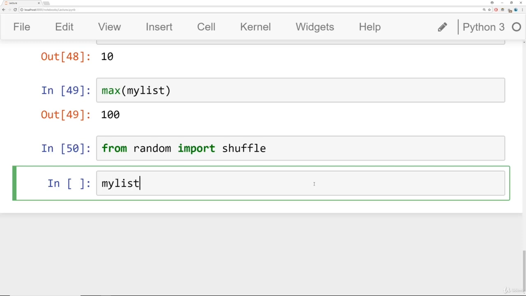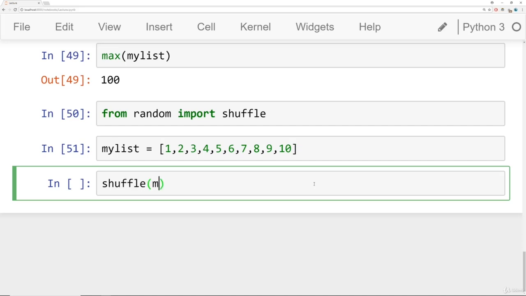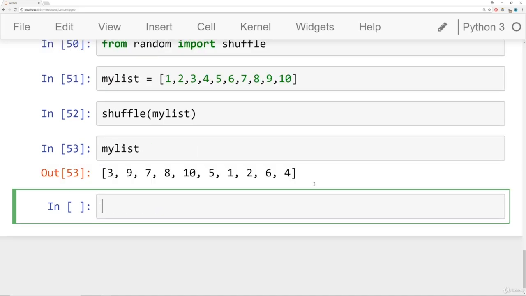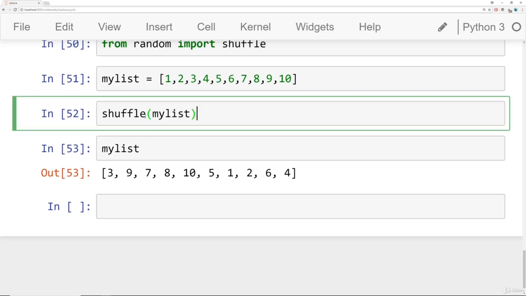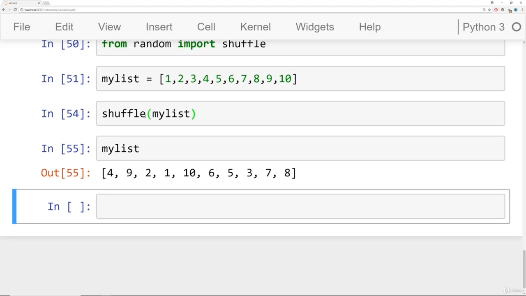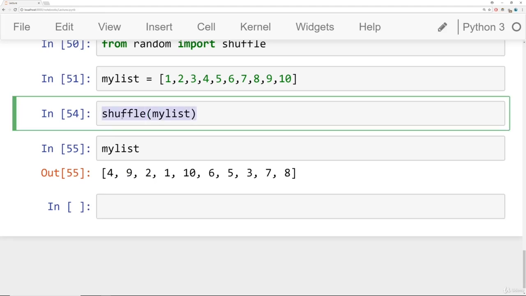So let's create another list, and let's make it in order. So 3, 4, 5, 6, 7, 8, 9, 10. And if we shuffle this list and then call the list again, it's now shuffled or scrambled. And if we run this shuffle again, so notice here I'm going to run that one more time, it's going to reshuffle the list. You should also note that it's actually not returning anything.